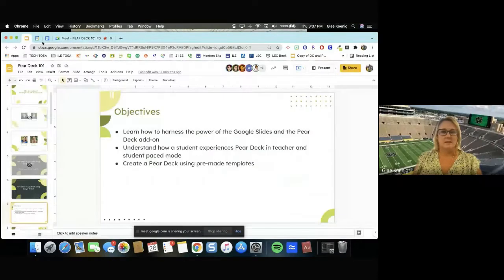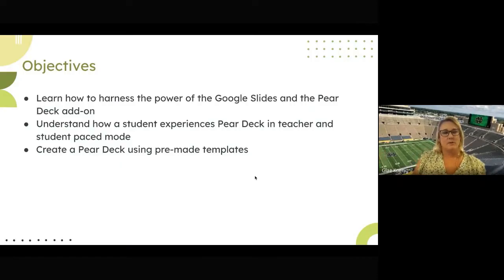Love it. Our objectives today: we are going to learn how to harness the power of Google Slides using the Pear Deck add-on. We're going to understand how a student experiences Pear Deck, and we're also going to talk about what it's like to work in teacher mode as well as in student pace mode. Then we're going to give you some time to play around, create, and look at the pre-made templates.